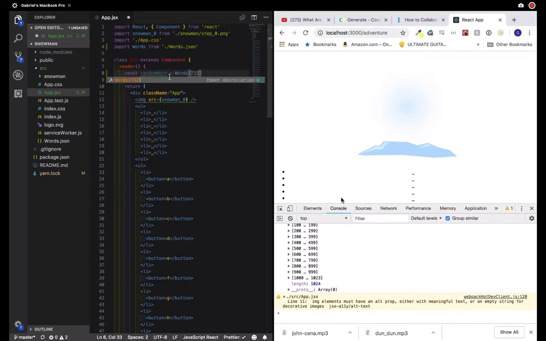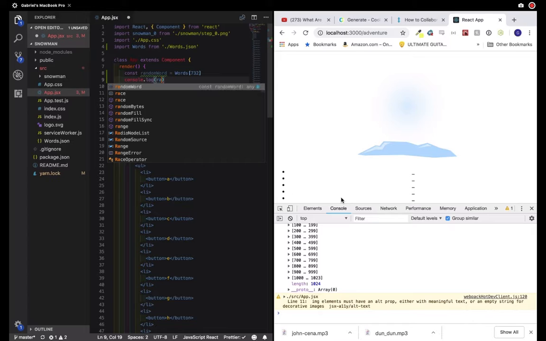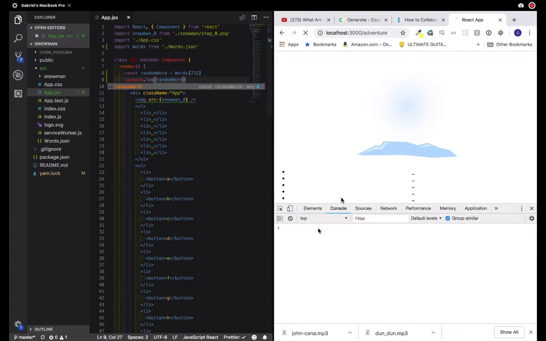Now, instead of console.logging words, let's console.log random word. So get rid of the words where we're console logging words, and just console log random word. Let's see what we get out. Rustily. I am feeling rustily this morning. I only slept for like 4 hours. Cool. So this gave us a random word from this list.